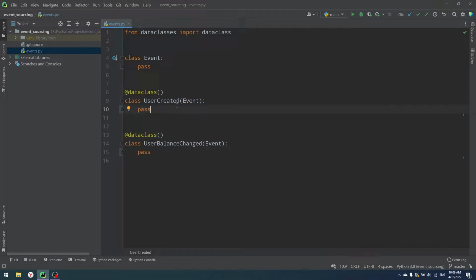One important thing that I want to tell you right now is that you need to name your events in past tense. UserCreated, BalanceChanged. You cannot name your event CreateUser or UserCreate, because that's not an event, that's a command. An event indicates that something happened, something took place. And because of that, it took place, we need to name it in past tense. All the events go in past tense in any programming language, in any framework, in any application.